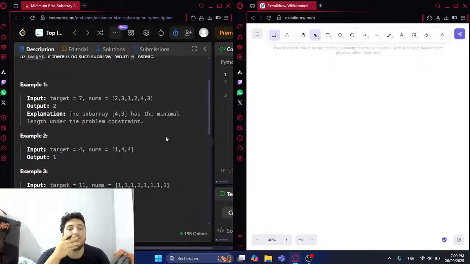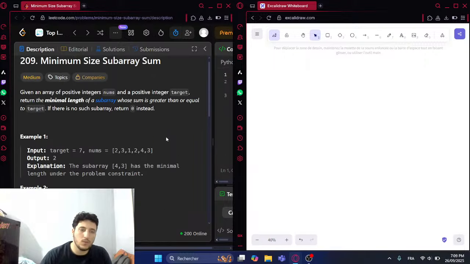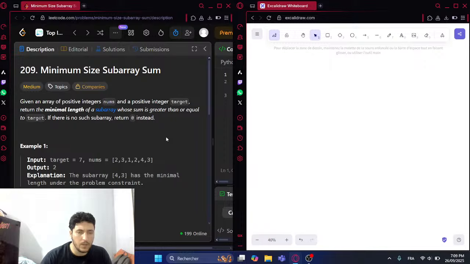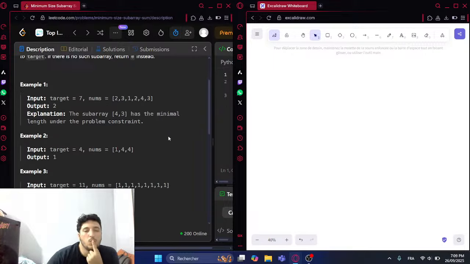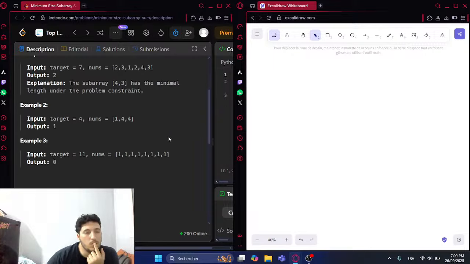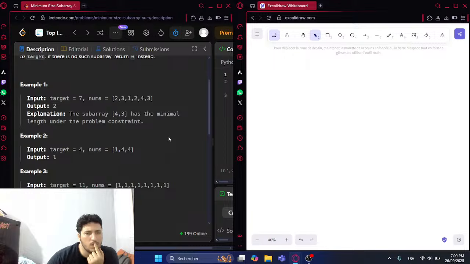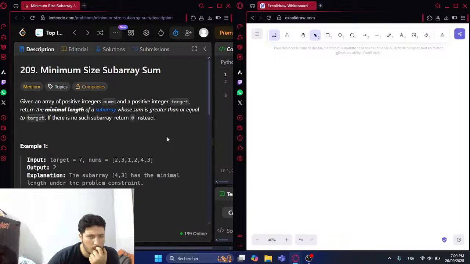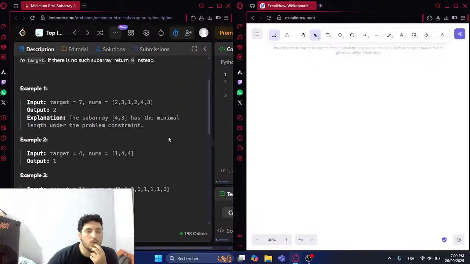Okay, that's good, I see. And if we have target 4 and nums equal 1, 4, 4, we have only one subarray whose sum equals 4. Minimum length whose sum is greater than or equal to target. Greater than. Oh, so even the greater than, we're gonna consider. The minimal length of greater than. Okay, I see.